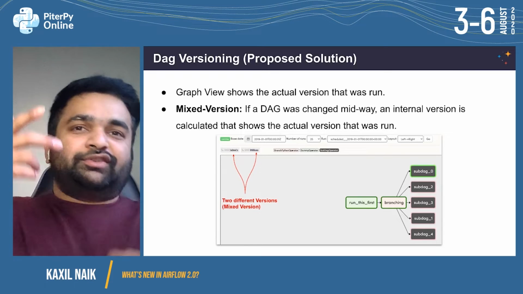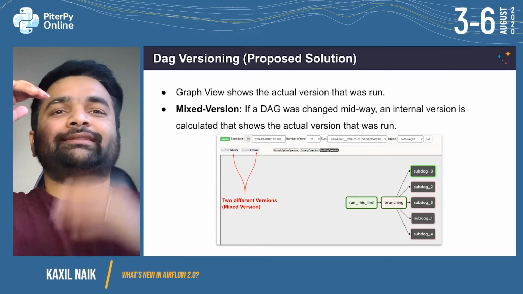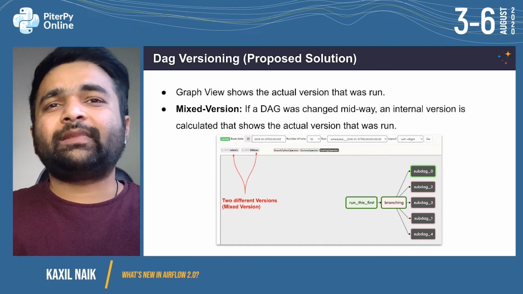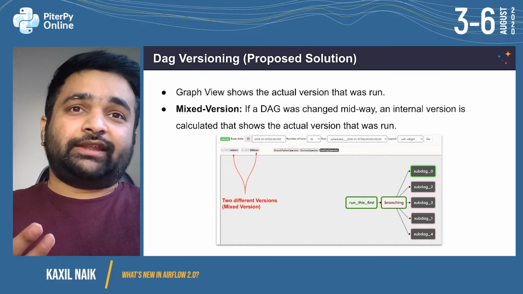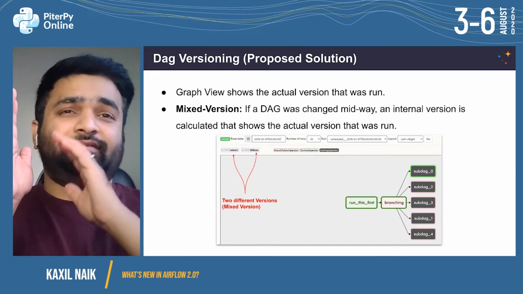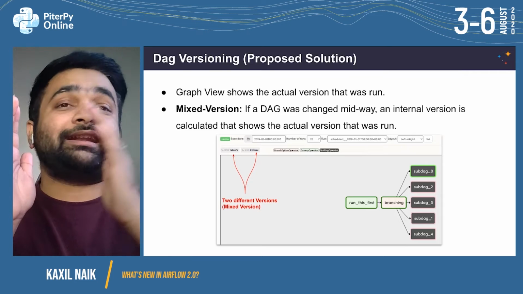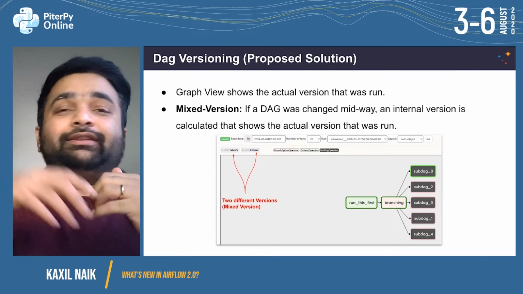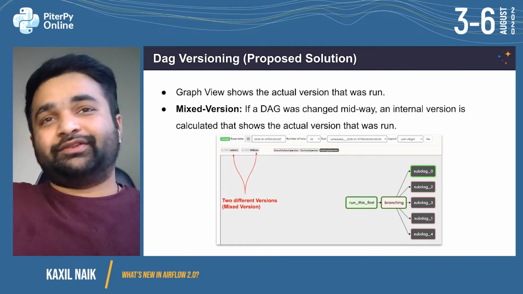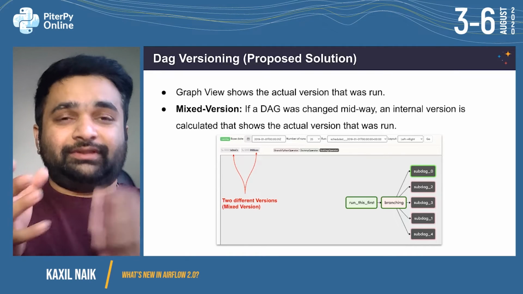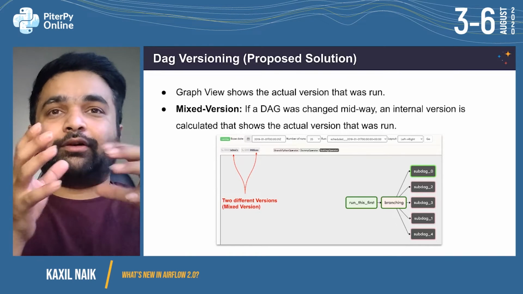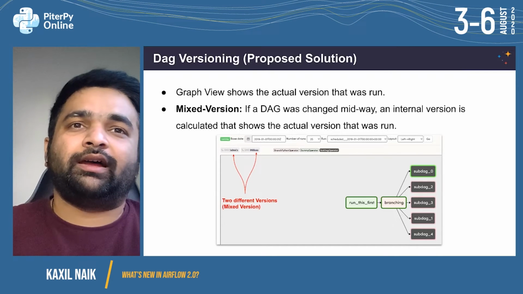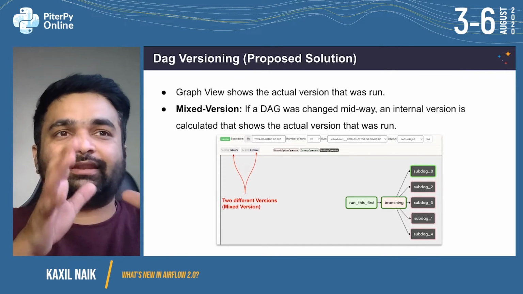So you have 2 versions over there, right? Version 1 that has task A, B, and C. Version 2 has task A and D. However, the scheduler actually ran task A, ran task B, and then ran task D as it was the latest version. So the DAG version is neither version 1 nor 2. The version it ran was a mix of both the versions. So we are planning to store a mixed version internally and show that in the graph view.